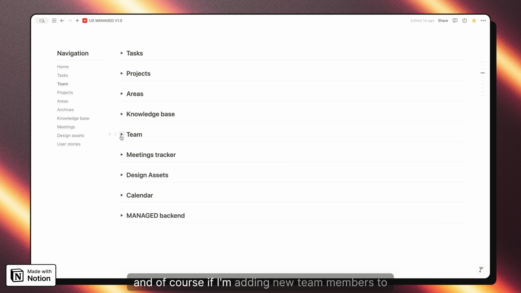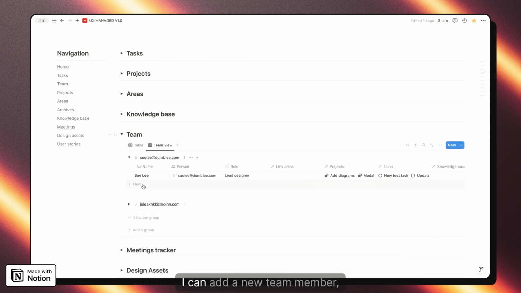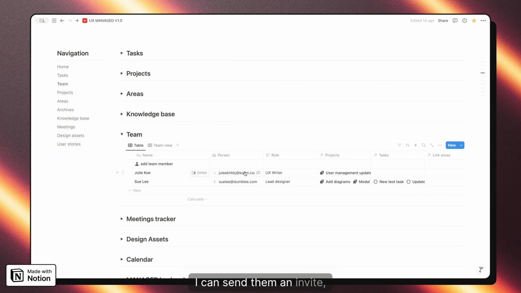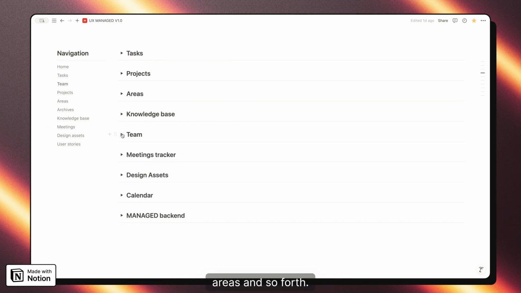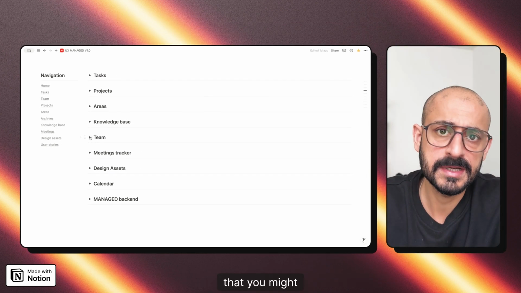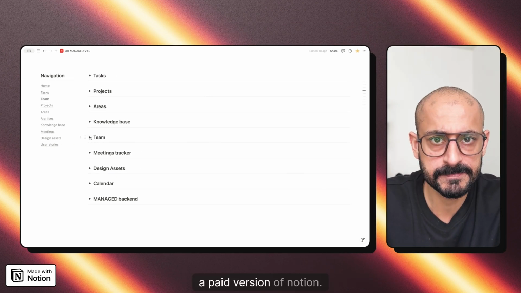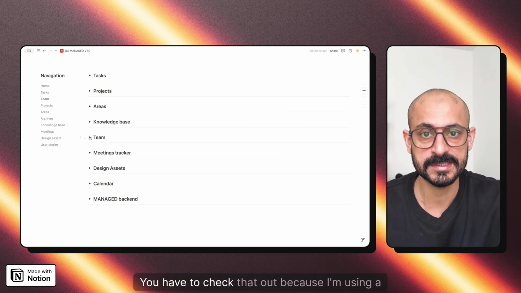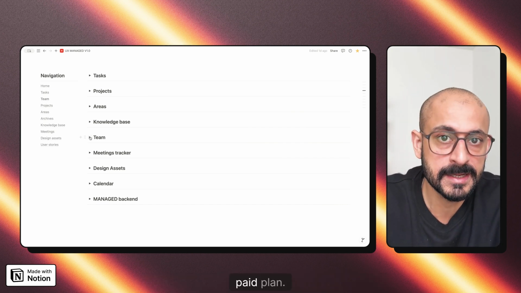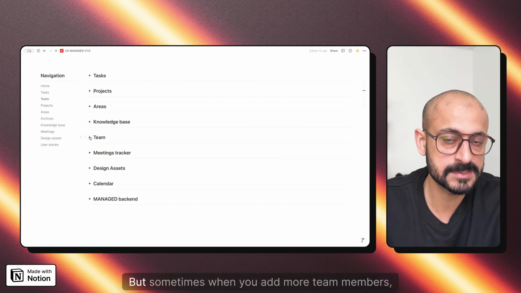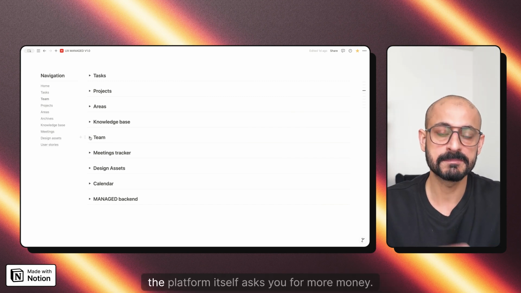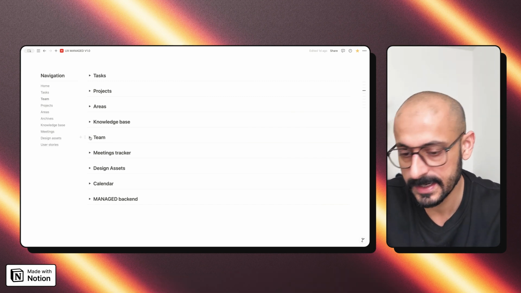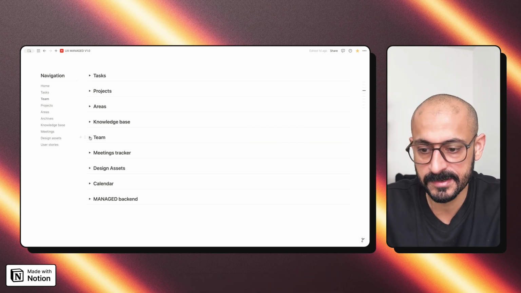And of course, if I'm adding new team members to the space, I can add a new team member. I can send them an invite, give access to certain pages, projects, areas, and so forth. So a person can still become part of the team, but still not access some of the other parts of the platform, which is great. For that, you might need a paid version of Notion. I'm not really sure, you have to check that out, because I'm using a paid plan, so it's possible for me. But sometimes when you add more team members, the platform itself asks you for more money. Anyway, that's something that you can figure out.